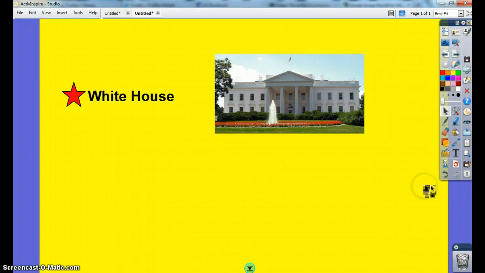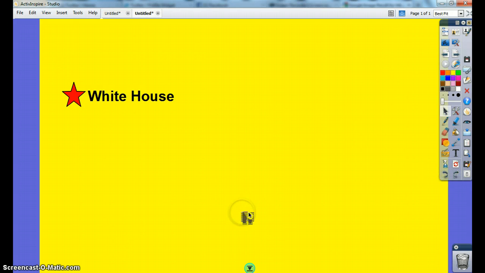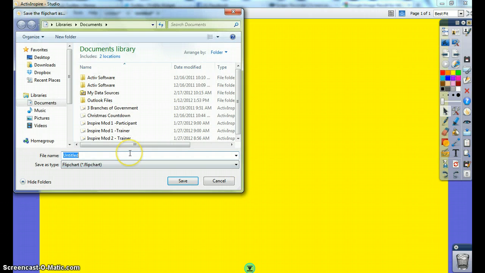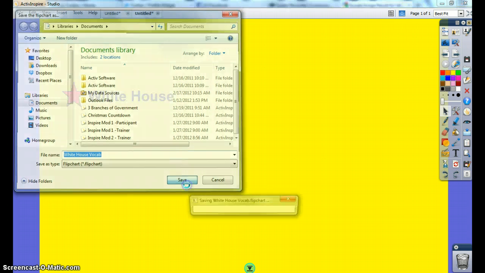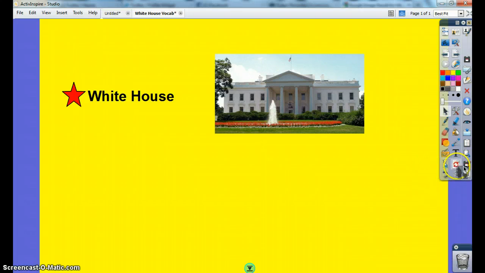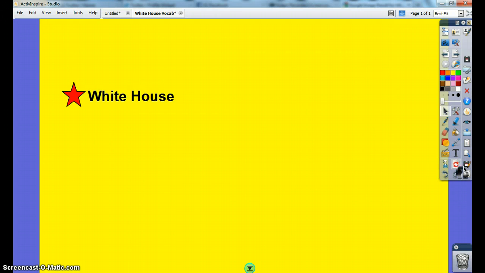Okay, now remember that once you've set up a slide, in order to use this in front of the kids and have that action always work, you want to make sure that you go into File and you save it. So in this case, I'm going to save as, and I'm going to name it White House vocab. And now it's saved, because this is what I want the kids to see when they first see this flip chart. Then that way, when we're working with the flip chart, we can have the pictures show up, and when we hit page reset, it's going to reset back to the default.